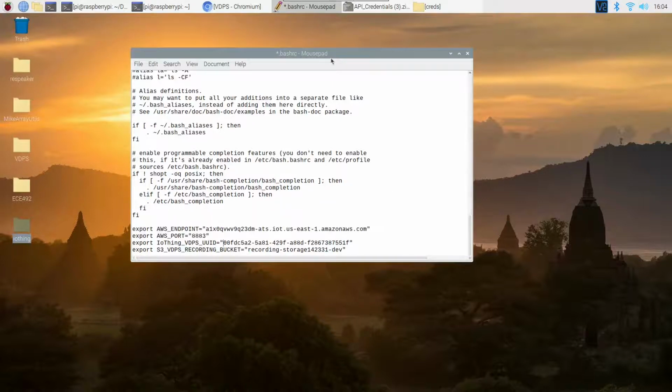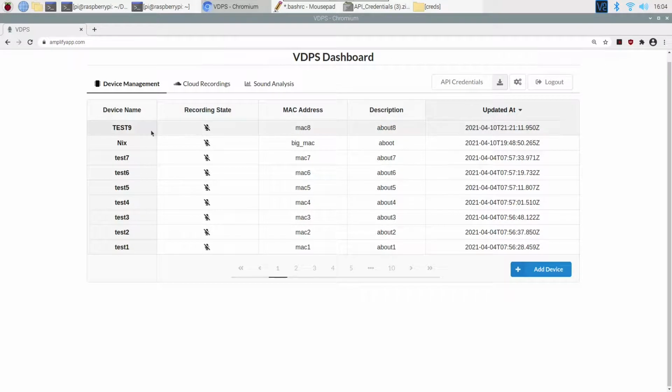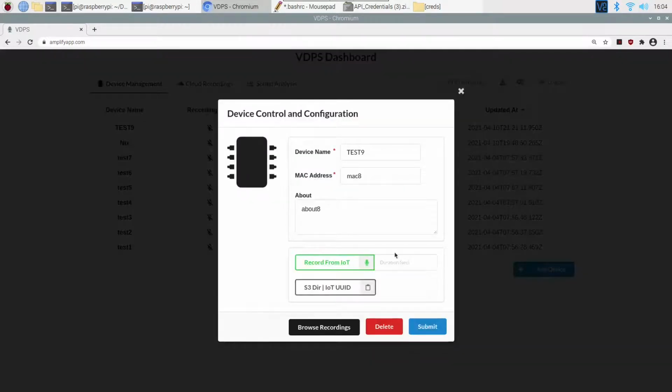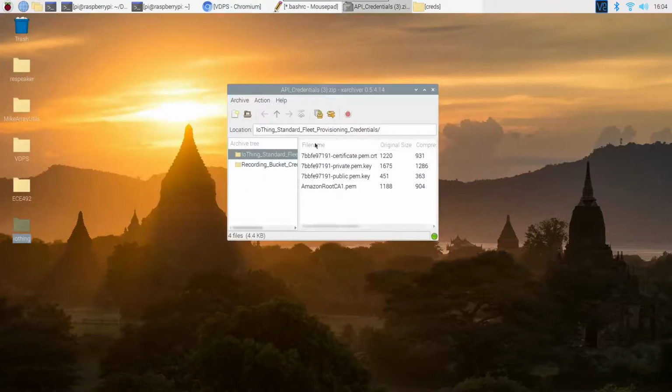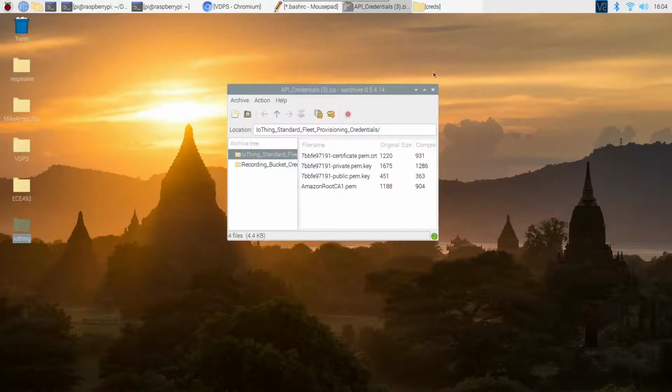So you just need to go into your bash RC for your hardware unit and insert these 4 lines here. The UUID for your device, you can obtain from the dashboard here. So let's say I open this. You can copy the UUID right here, paste it into the bash RC script here, and save. And then every time you turn on your hardware unit, it'll automatically connect to the web server.